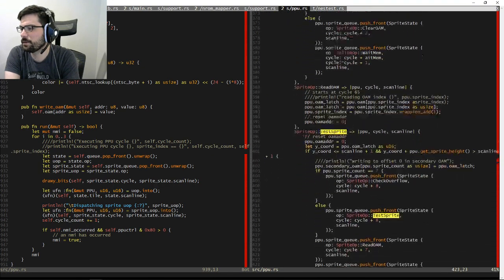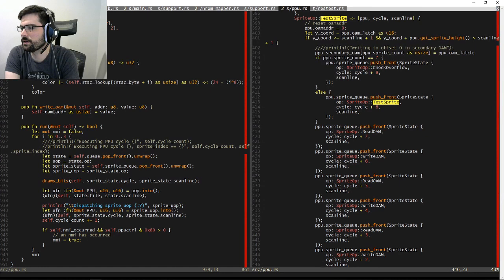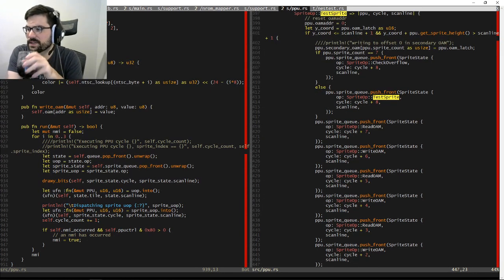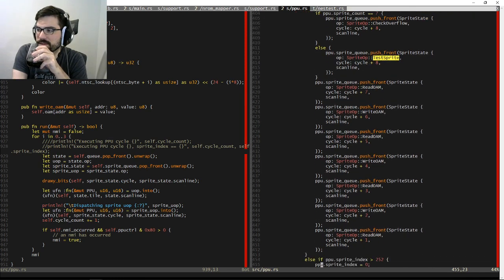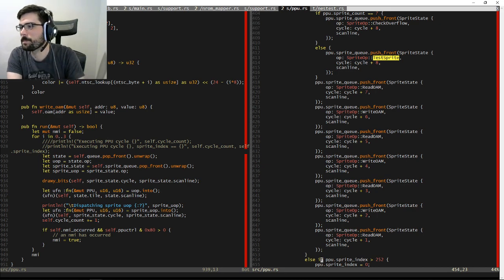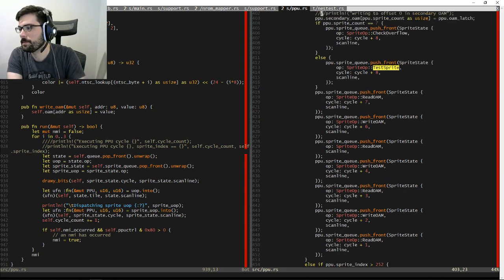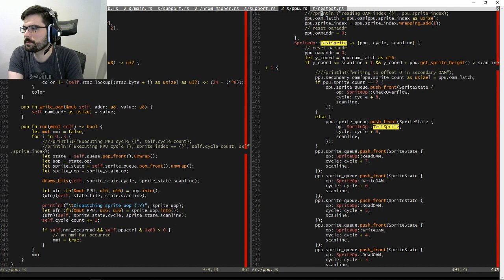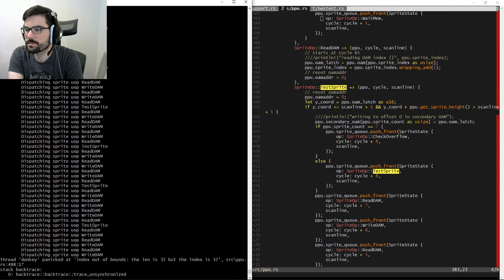This is a good sign, by the way, because previously my OAM was all zeros all the time, and so I couldn't really test it. So it's not that surprising that something is broken. Read, write, read, write, read, write, read, test.